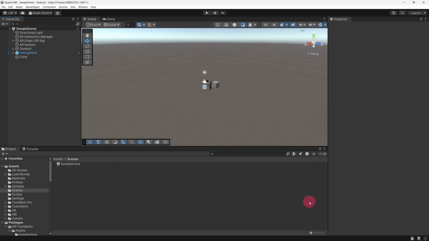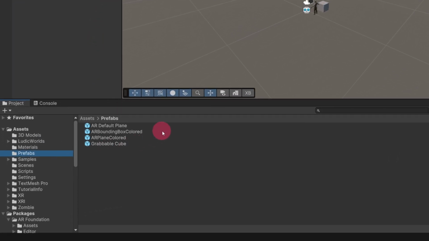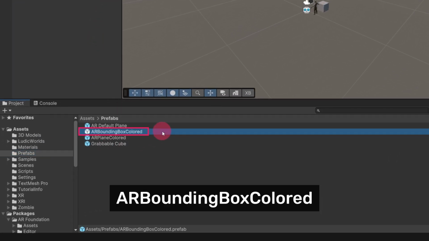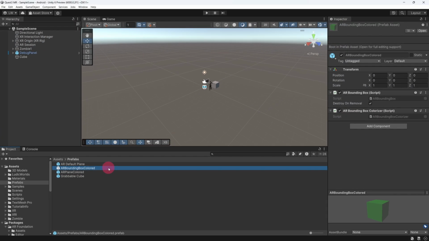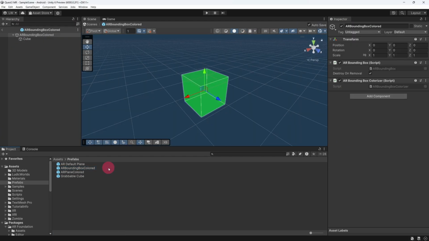Let's take a look at the assets that we have just imported. In the project view, select the Prefabs folder. Notice we have a new prefab called AR Bounding Box Colored. We will use this prefab to visually represent the bounding boxes present in the scene model. In fact, it works in a similar way to the AR Plane Colored prefab. Open AR Bounding Box Colored by double-clicking on it.